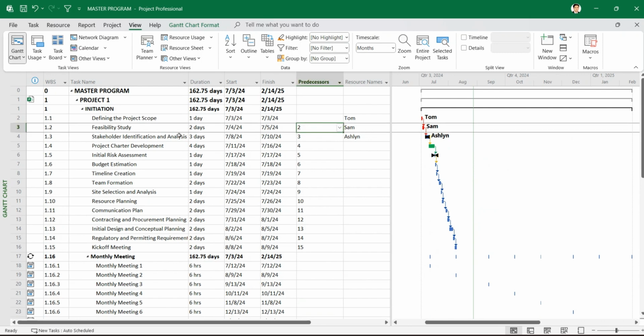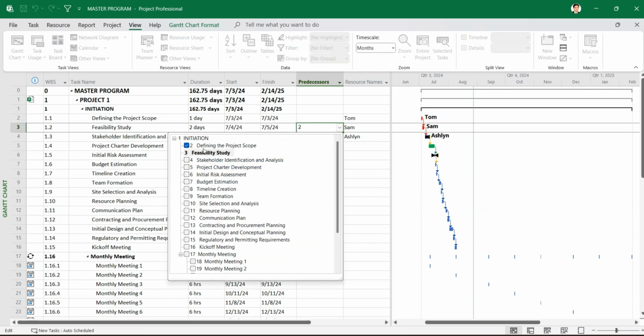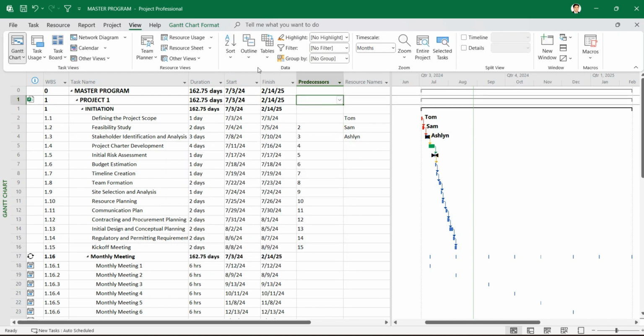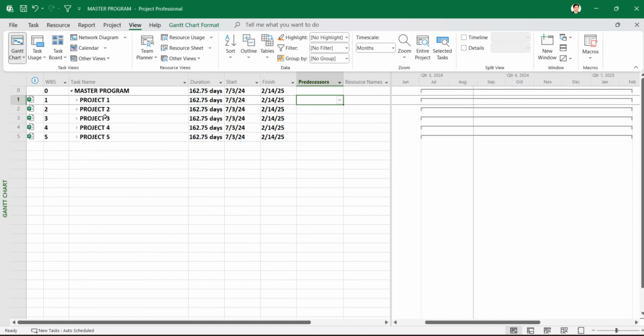Just like this one, we can see it has 2, 3, 4 and 15. If we want to select any activity out of the different project fields, we cannot see that, because we can only connect between activities within one project. Okay, let me move down to have this one with outline 1. I can see my master project file in here.